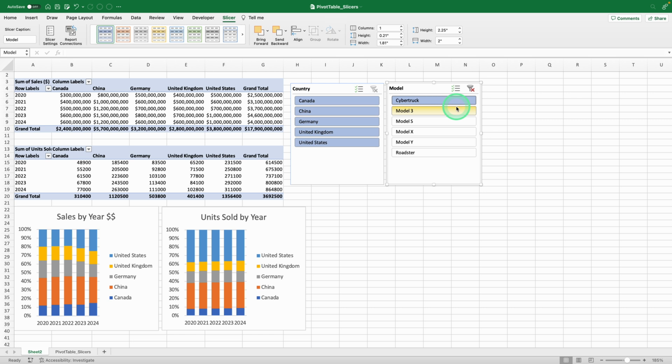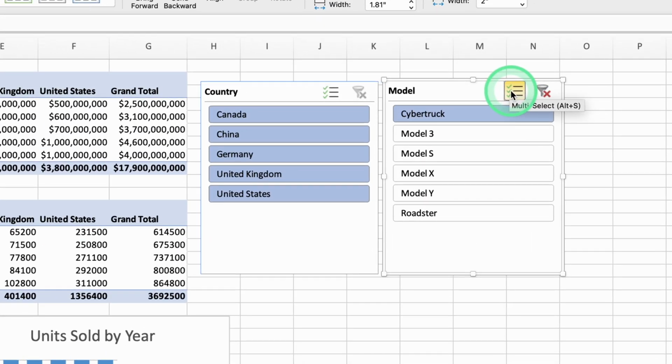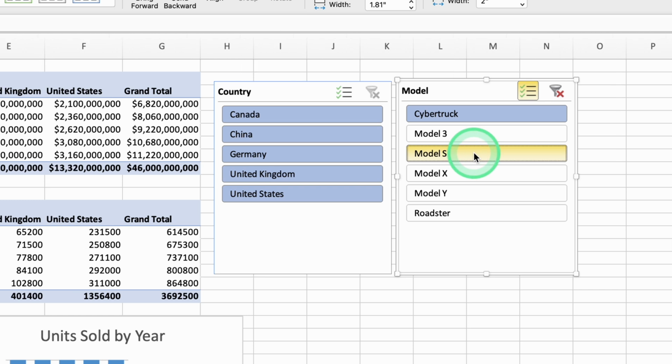Want to see the sales of both the Cybertruck and the Model S? Enable multi-selection by clicking the button with multiple checks, and also select the Model S. But here's a problem. If you notice, these slicers are only slicing one of your pivot tables and charts. This happens because they are only connected to the pivot table from which you created them.